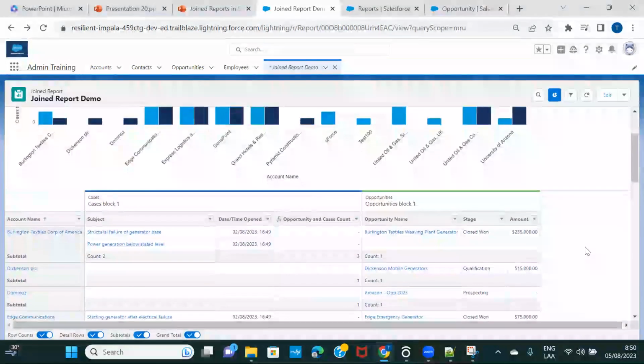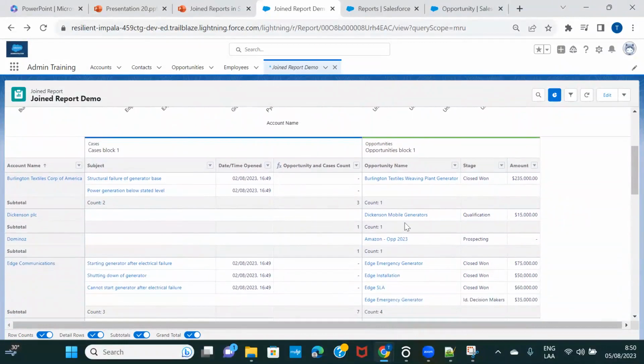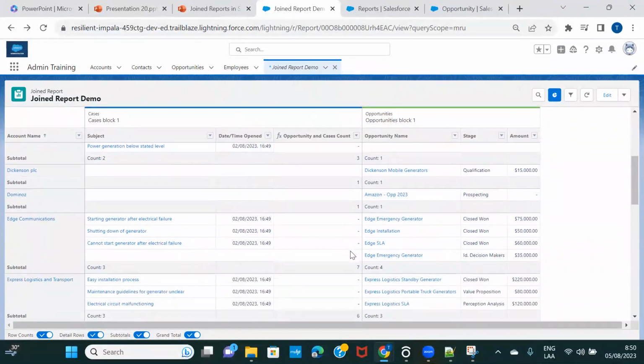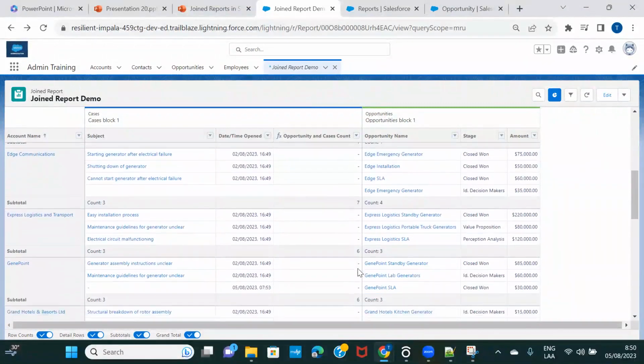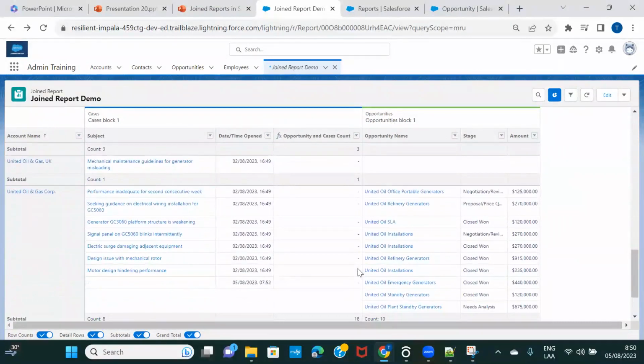All right, so here now, I can see the summary field as well, right? Which is actually counting across the blocks, okay? Not just one single block. So this particular account has two cases and one opportunity. So the summation is 3. This one has no cases, one opportunity. So the summation is 1. Similar is the case for this one. Here for Edge Communications, there are 3 cases and 4 opportunities. So 3 plus 4, 7. Okay. So that is how it is achieved, using the cross block formula.